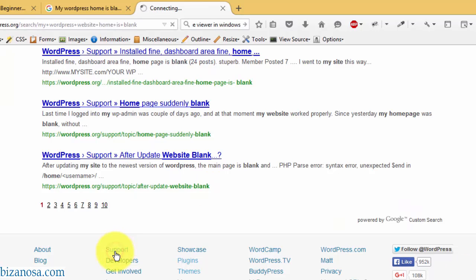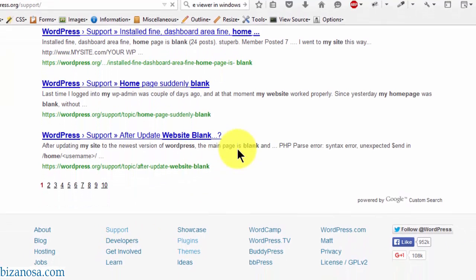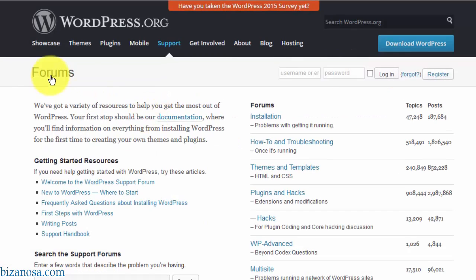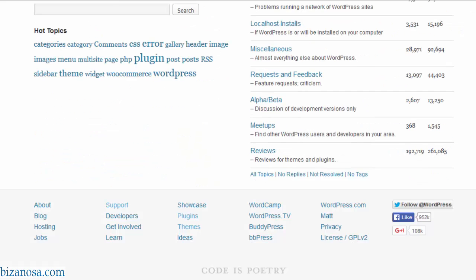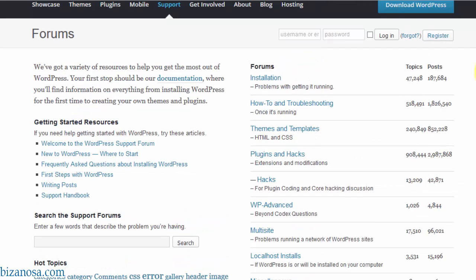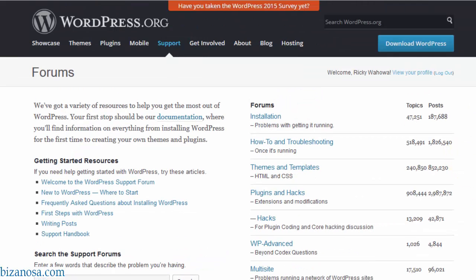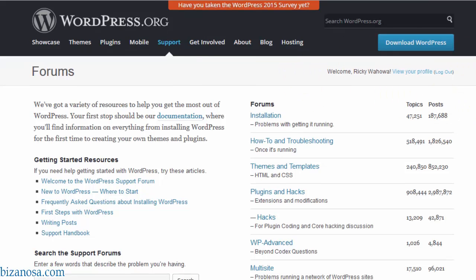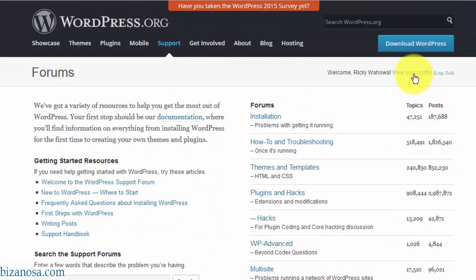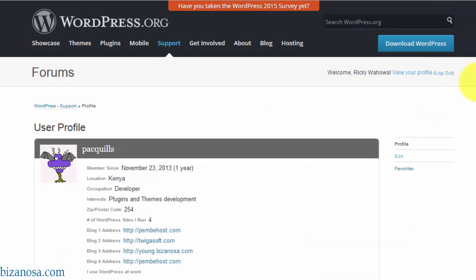Then you can also go to the forum, go to support, WordPress support, then the forums. So if you don't have an account, you can create one, just register, and you'll be able to post and reply to other people's posts. So once you log in and create your account, you will be able to post and reply to any post on the forum. So you can view your profile as well.